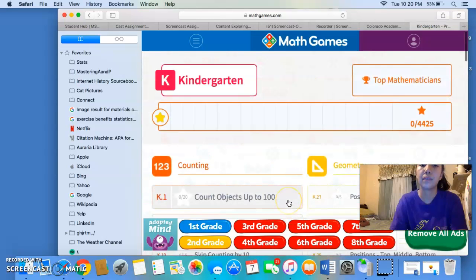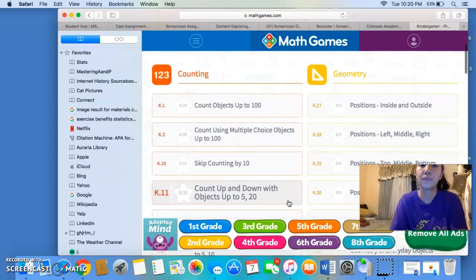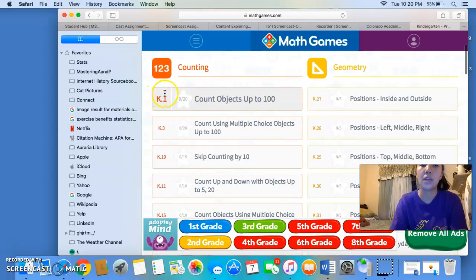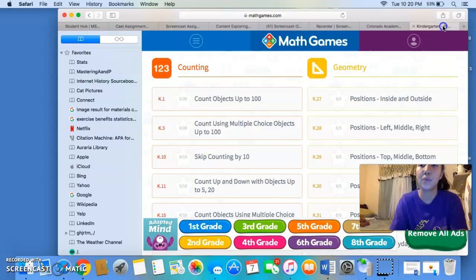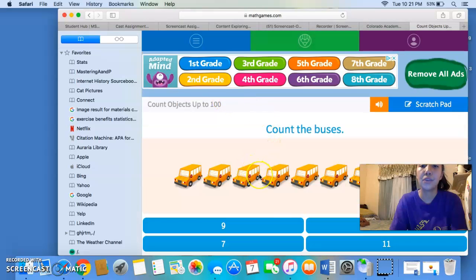This means it's loading. We're going to scroll down and today we're going to be working on K.1, which is this very first one, which says count objects up to 100. As you guys can see, this task matches our standard, which is count to determine the number of objects. That's why we're going to be working on this task, because it's going to help you with your standard, okay? So you're going to click on it and it's going to take you to something like this.